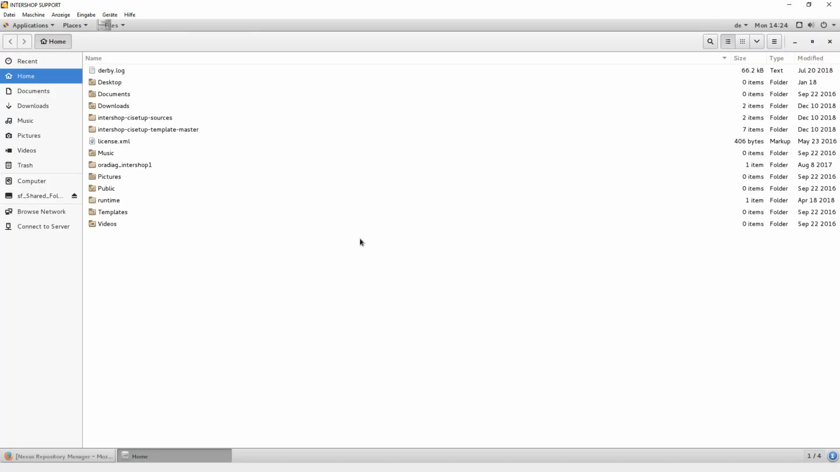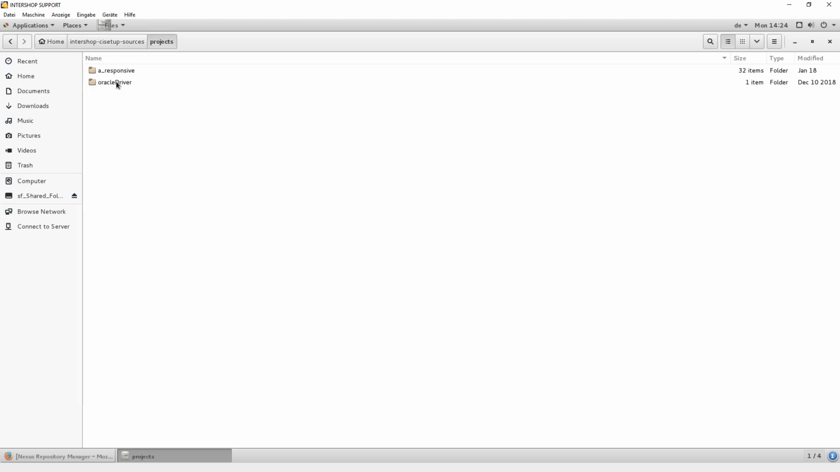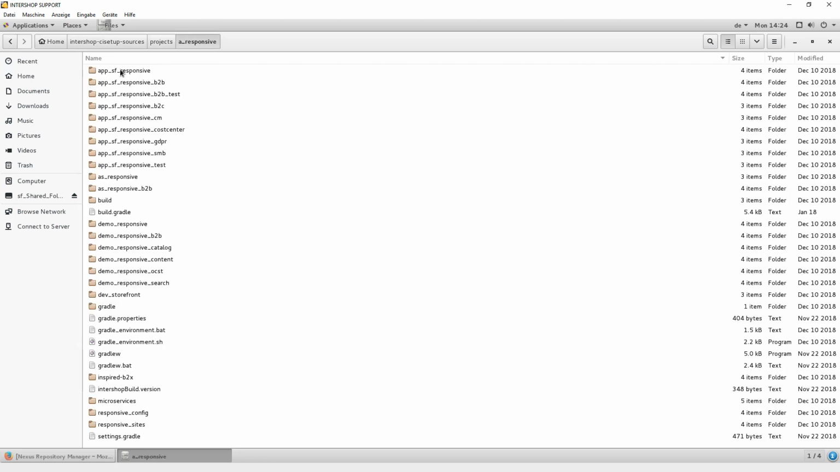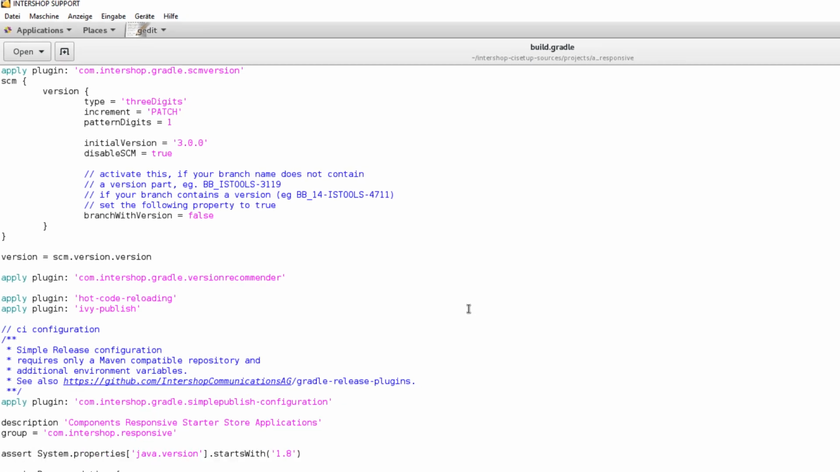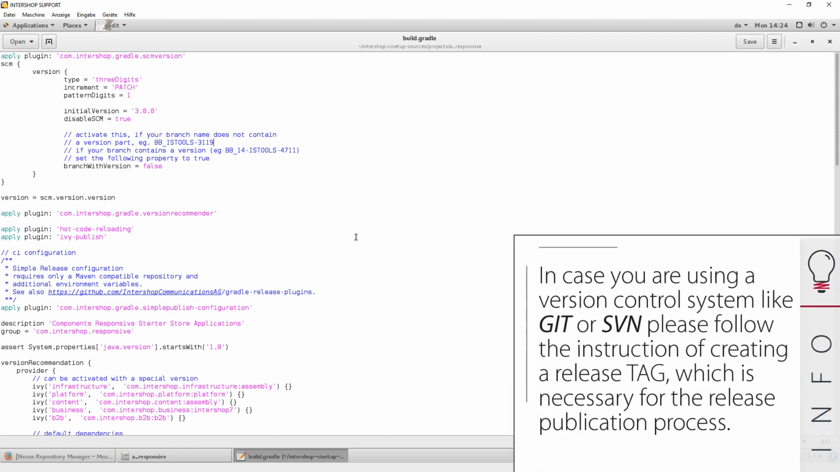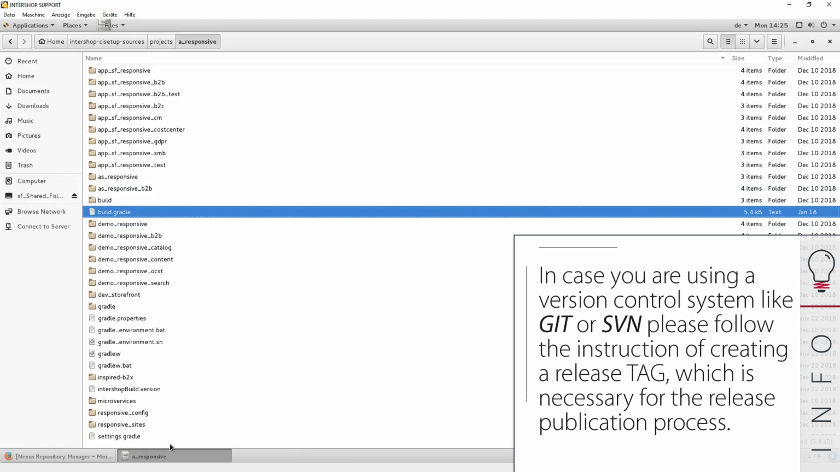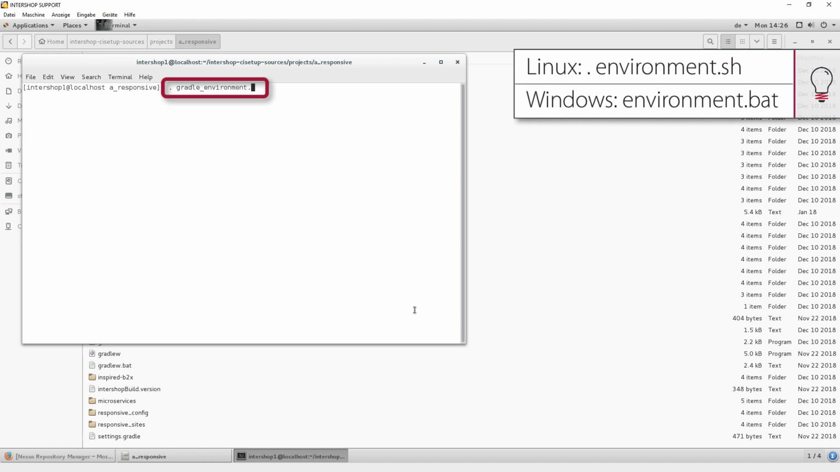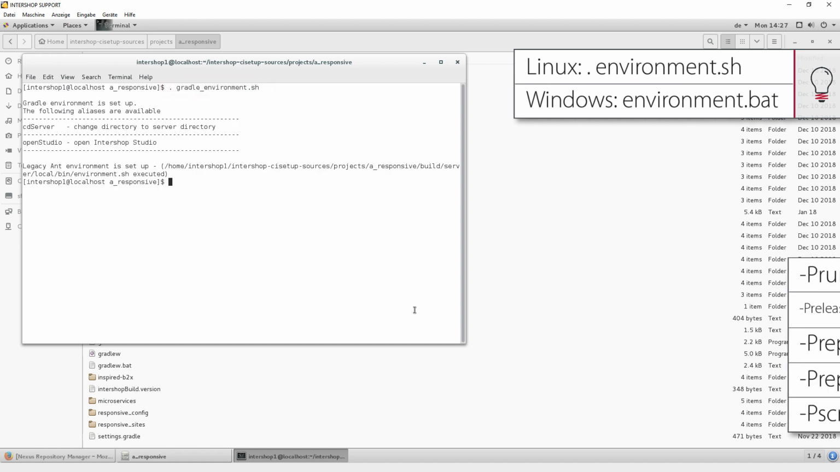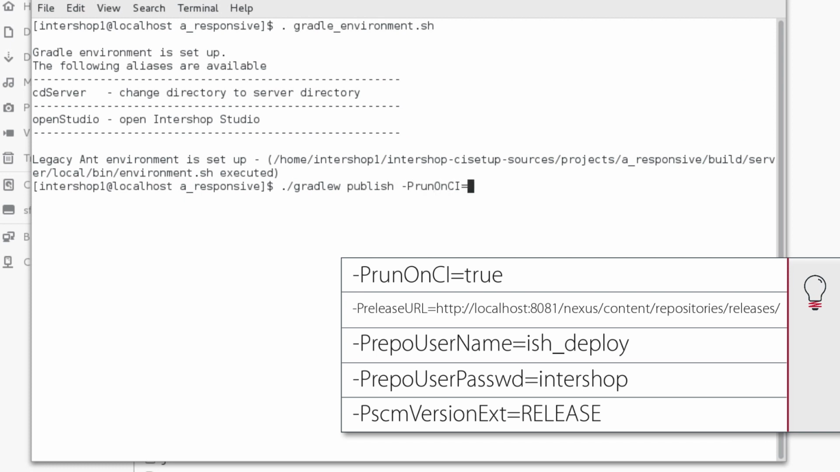So, let's go right into our workspace. We are currently in our development project, which we regard as completed. In the build.gradle file, we already disabled the standard SCM plugin to be able to publish a release with version 3.0 of this project. Please note, before republishing the release of a project, always increase the version number. Now, open a terminal and set the gradle.environment for the active user first. Then, execute the publish task by the following command.